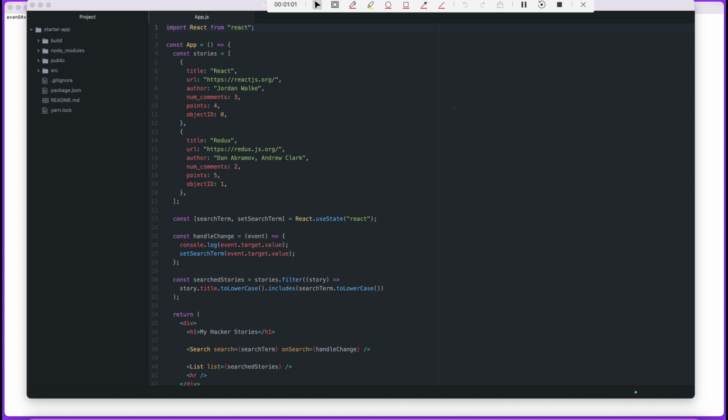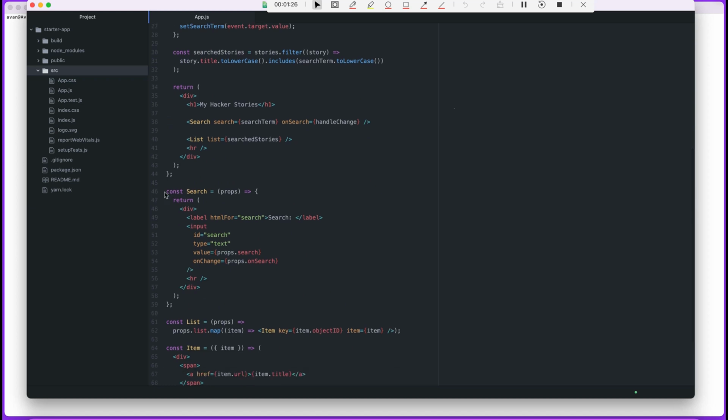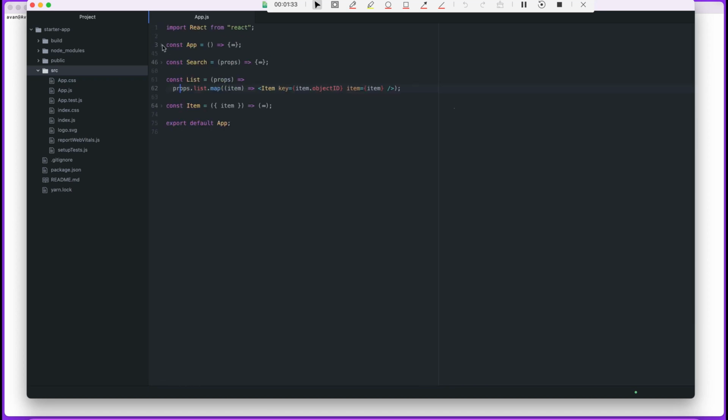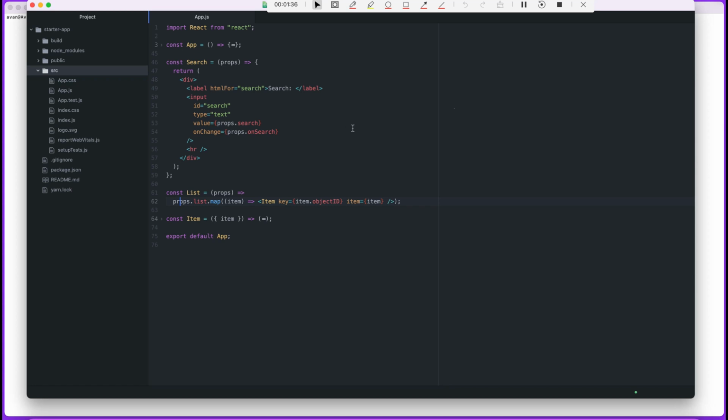Okay, so let's just get started. Let me see what kind of changes we need to implement in our search component. So let's open up our search component. I keep forgetting that we only have one file with multiple components. So there's search, there's item, there's list, and then there's app, right? Okay, so in our search component, let me see.